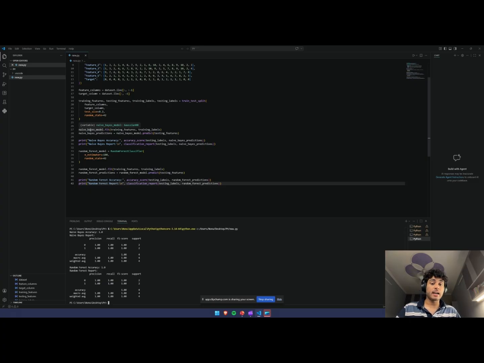Now I initialize the random forest classifier with 100 trees. I train it using the same training data. Then I make predictions and evaluate performance.